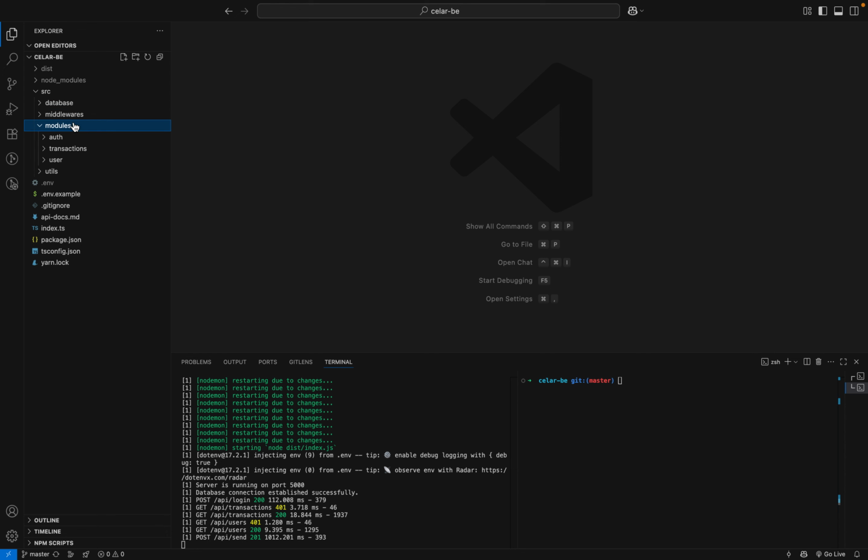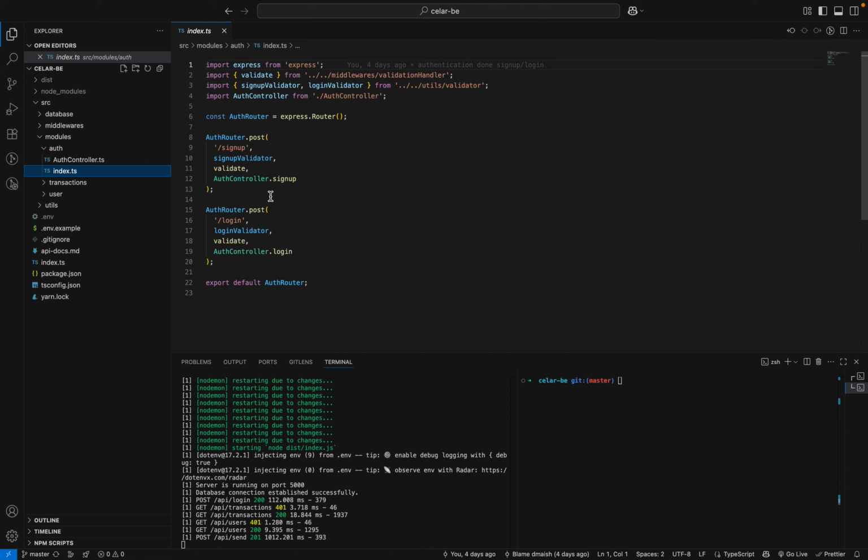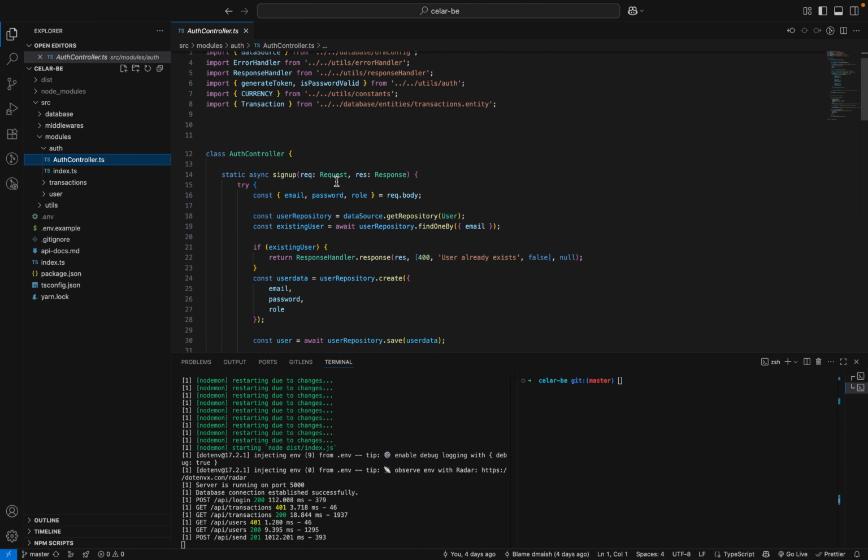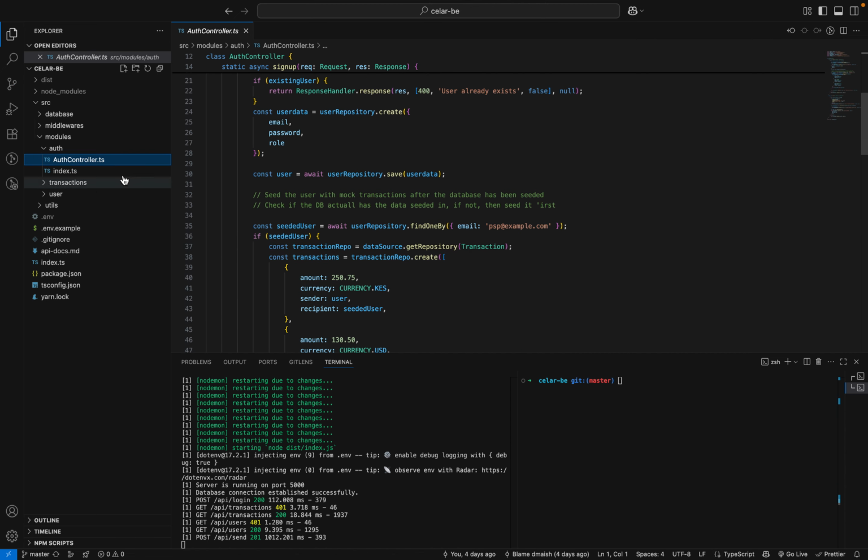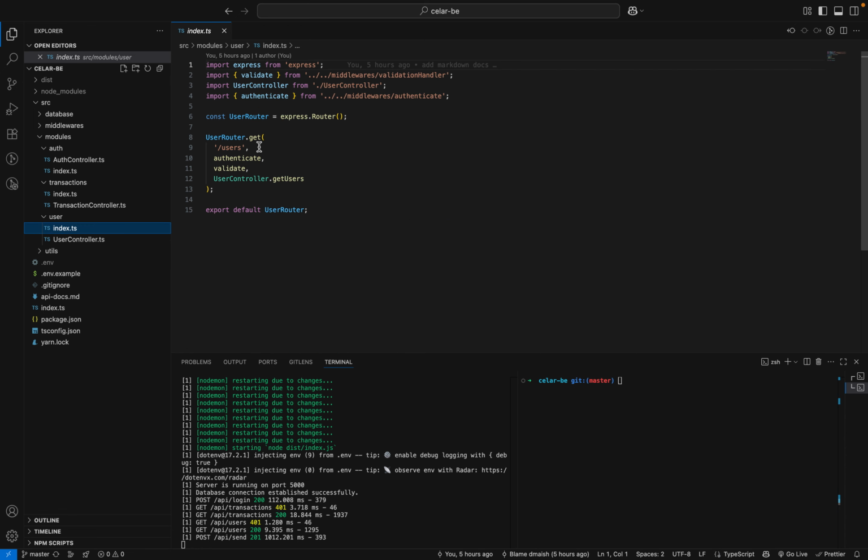And in the modules section, I have the routes dealing with authentication. So here we have the actual routes. And then for the controller, we have the business logic that runs this. I also have the transaction module that basically deals with making transactions and also fetching them. I've also got an extra endpoint called the user endpoint, which basically just fetches users.